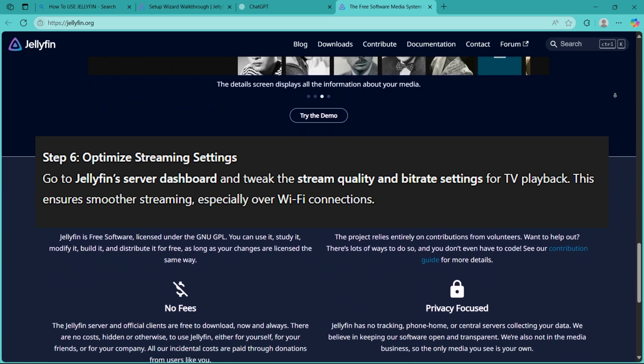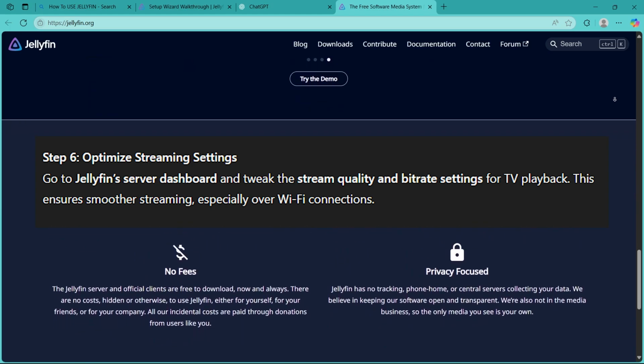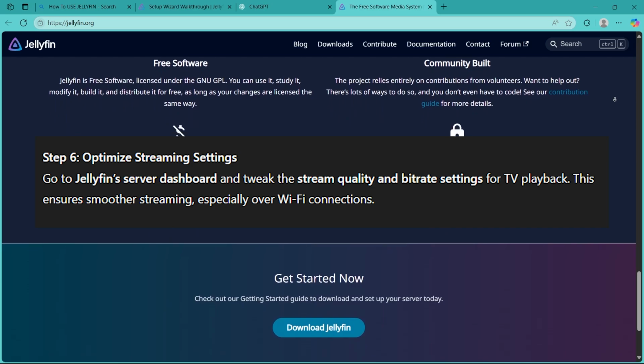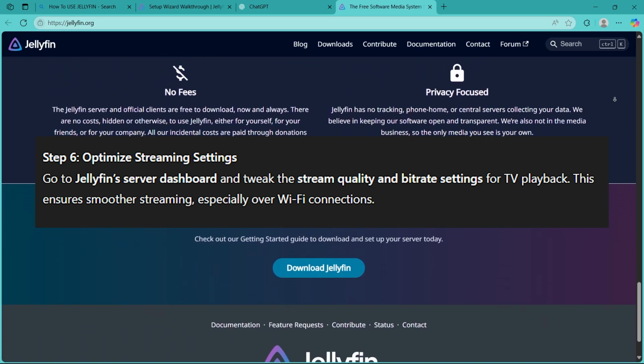Go to Jellyfin's server dashboard and tweak the stream quality and bitrate settings for TV playback. This ensures a smoother streaming, especially over Wi-Fi connections.